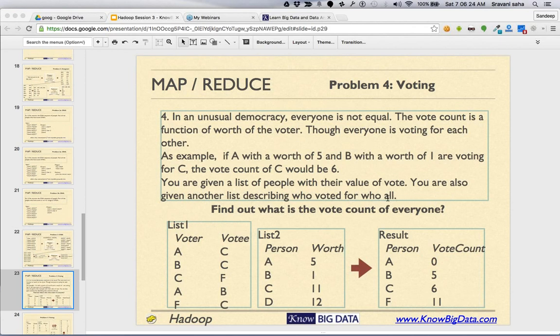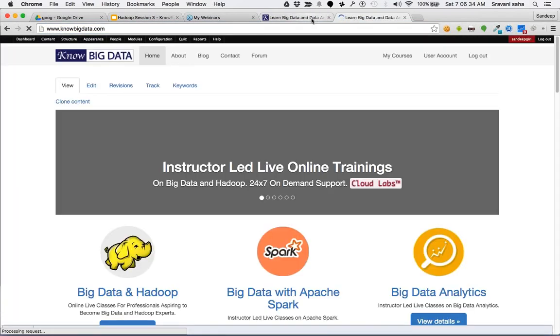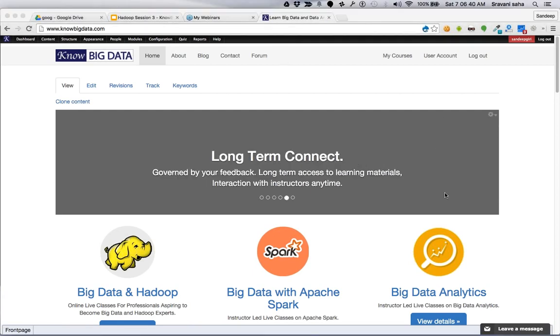Anand is saying... Anand, can you try without HTTP? Because it is the HTTPS which may not be working. So try HTTP.